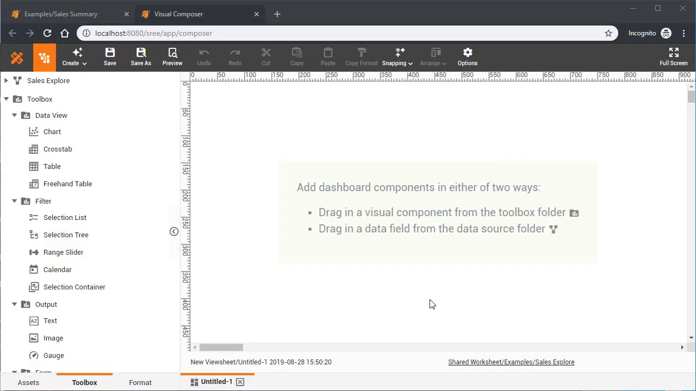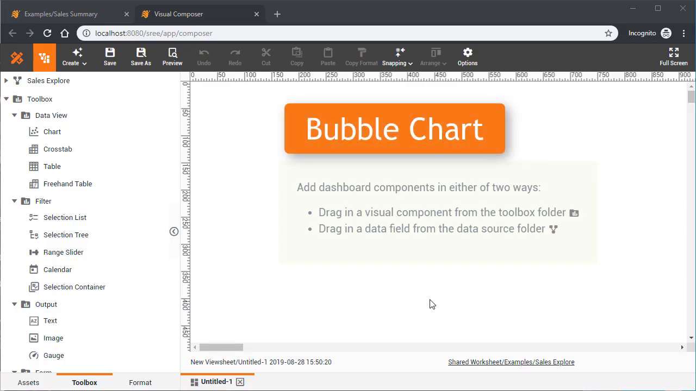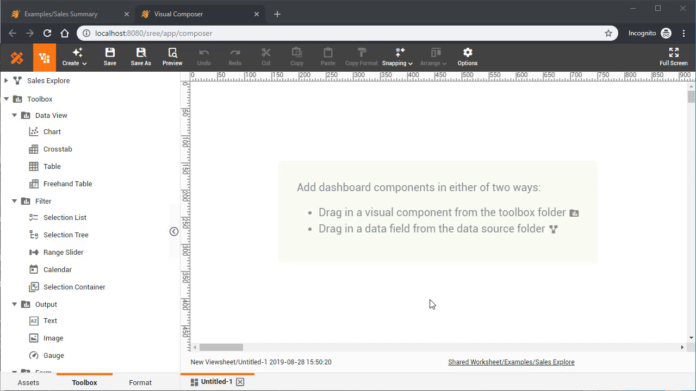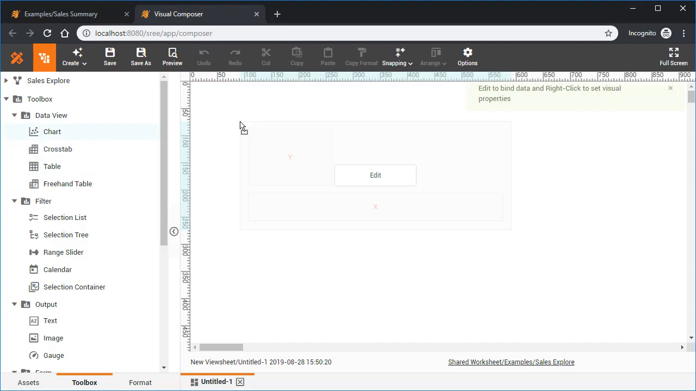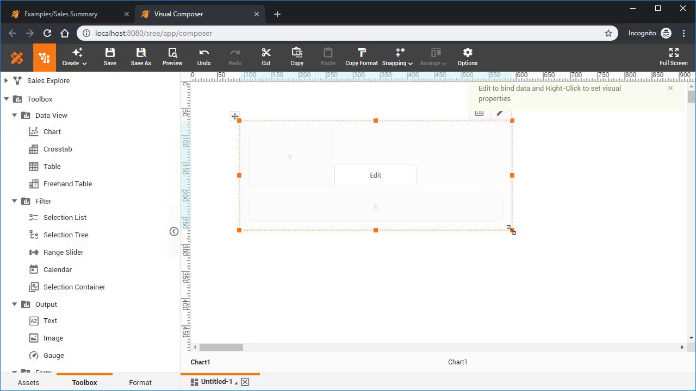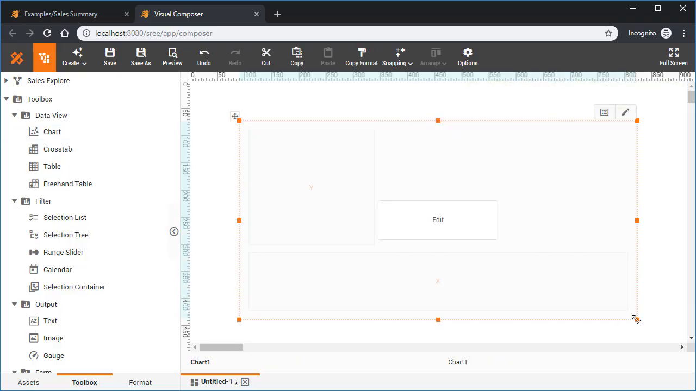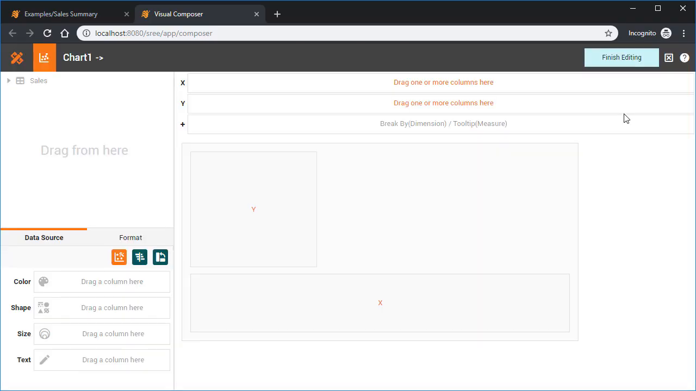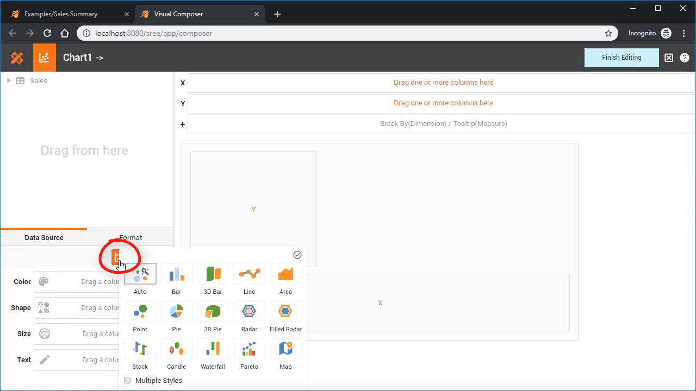Another common kind of chart is a bubble chart. A bubble chart is a point type chart similar to what we saw earlier, where the size of the points is used to represent a measure. Let's take a look at a few other aspects of creating a bubble chart. First, we'll add a chart component to the dashboard canvas. Open the chart editor, and create a point type chart. To do this, from the Select Chart Style button, choose a point type chart.